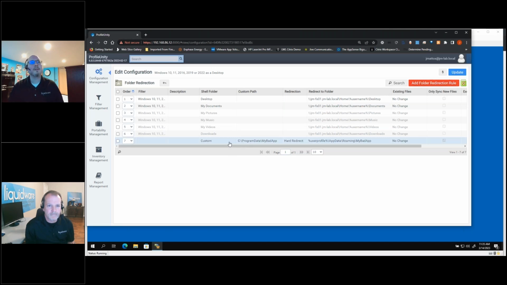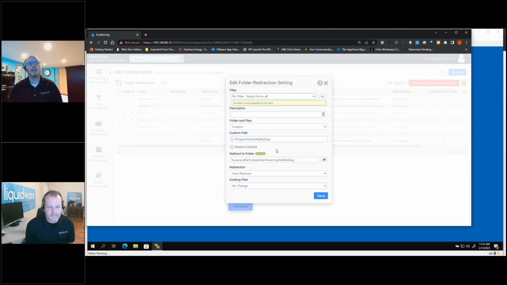Now, where does the custom redirection come from? Customers have been asking for this for a while now, because they've always had some kind of use case where they need to redirect a misbehaving application to a proper location. Similar to the registry, now we have the file system. So C:\ProgramData\MyBadApp. This application is storing things in there that make up my user experience of the application. And so now I can fix it. I can put it in AppData\Roaming where the developer should have put it in the first place.